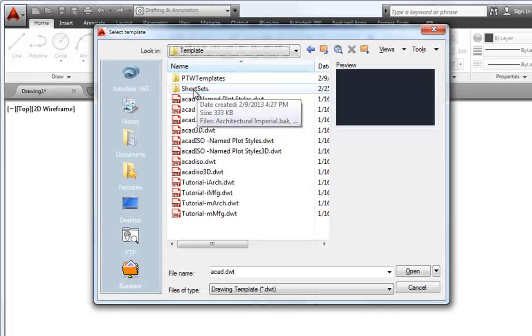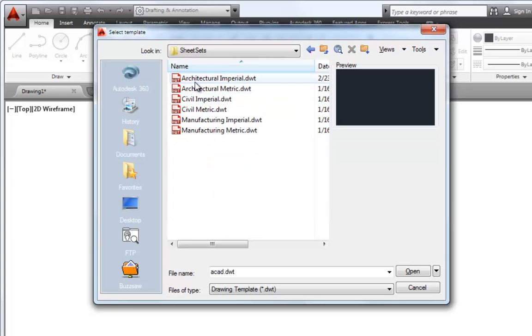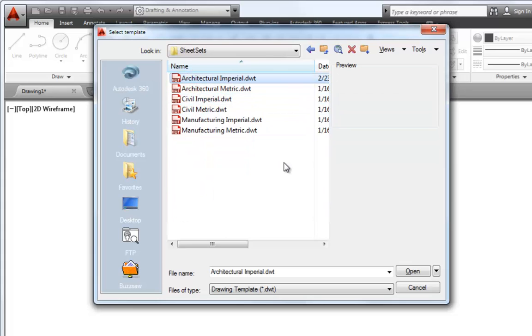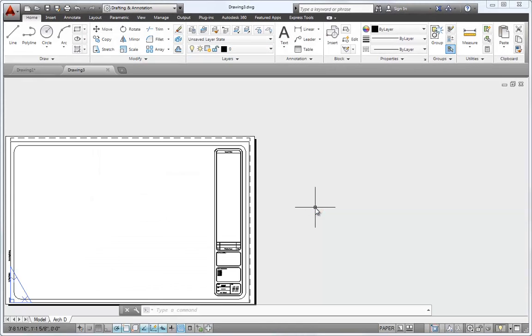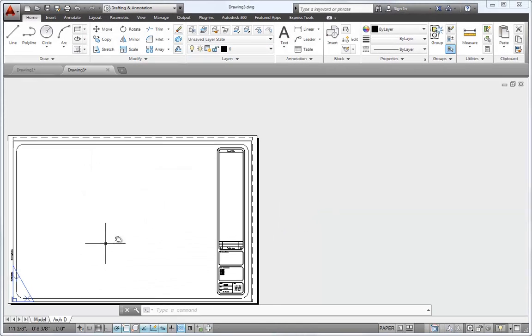The template that you're going to use in this textbook is going to be in this sheet sets folder, and it's going to be called Architectural Imperial. Imperial means feet and inches versus metric. We'll select Architectural Imperial.dwt and then we'll click Open. So now we're in a new drawing.